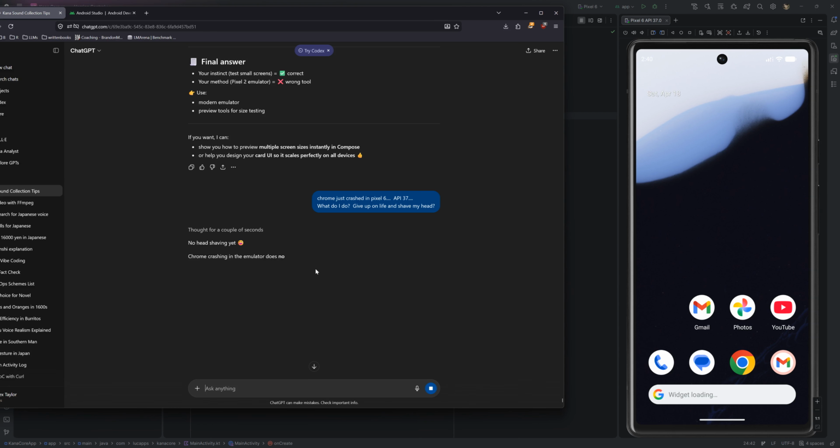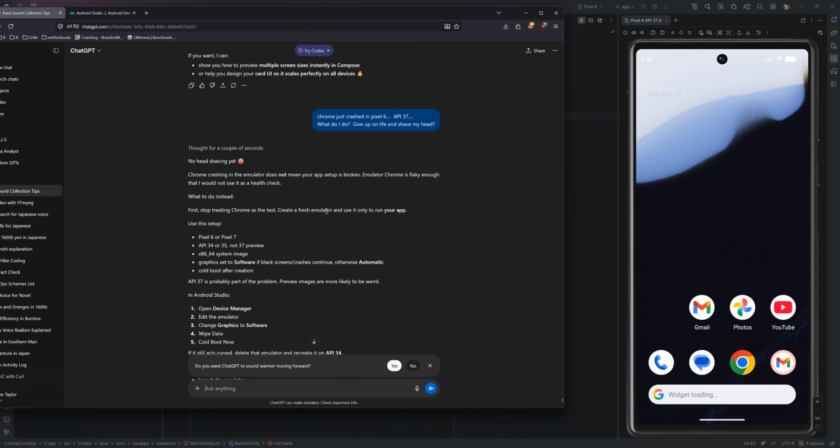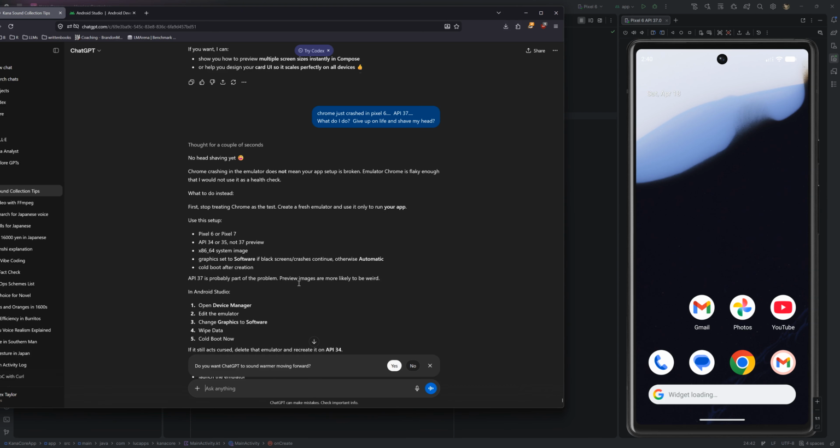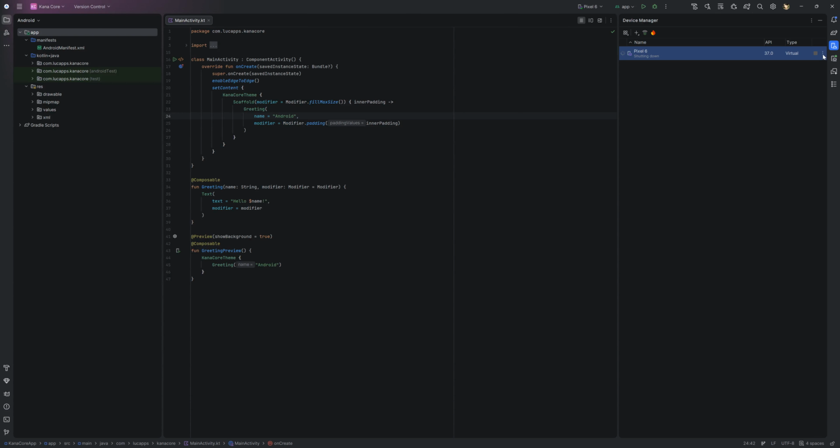Chrome crashing in the emulator does not mean your app setup is broken. Emulating Chrome is flaky enough that I would not use it as a health check. What to do instead? Stop treating Chrome as a health check. Create a fresh emulator and use it only to run your app. Graphics set to software if black screens continue. Otherwise, choose automatic.